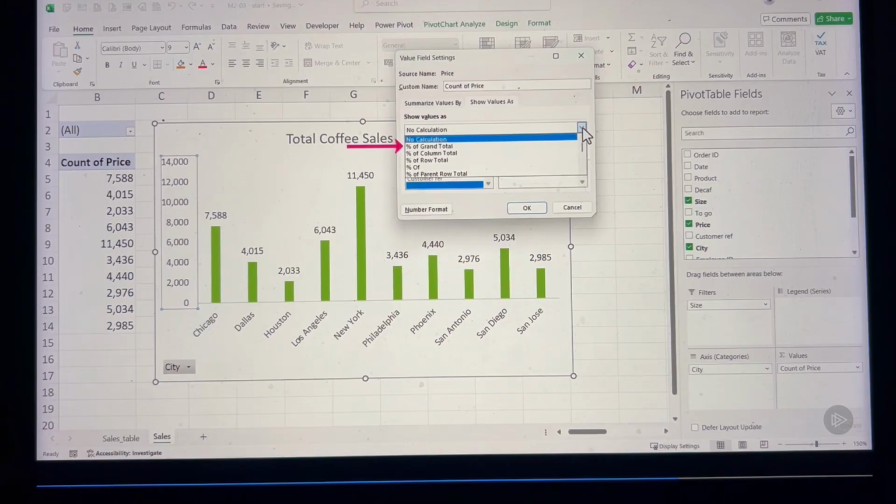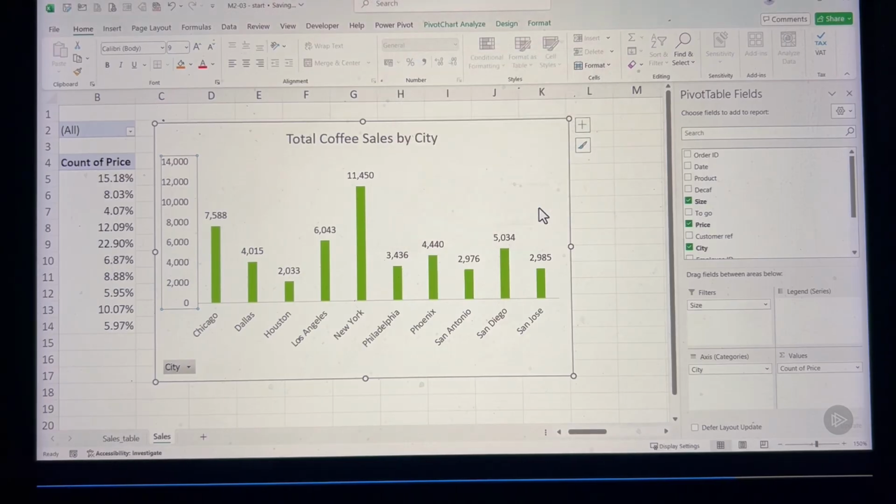So raw numbers are great, but using the show values as option in the value field settings, I can display the values as a percentage, a difference from a base value, a running total, or even rank them. I'm going to choose percentage of grand total in the first instance.